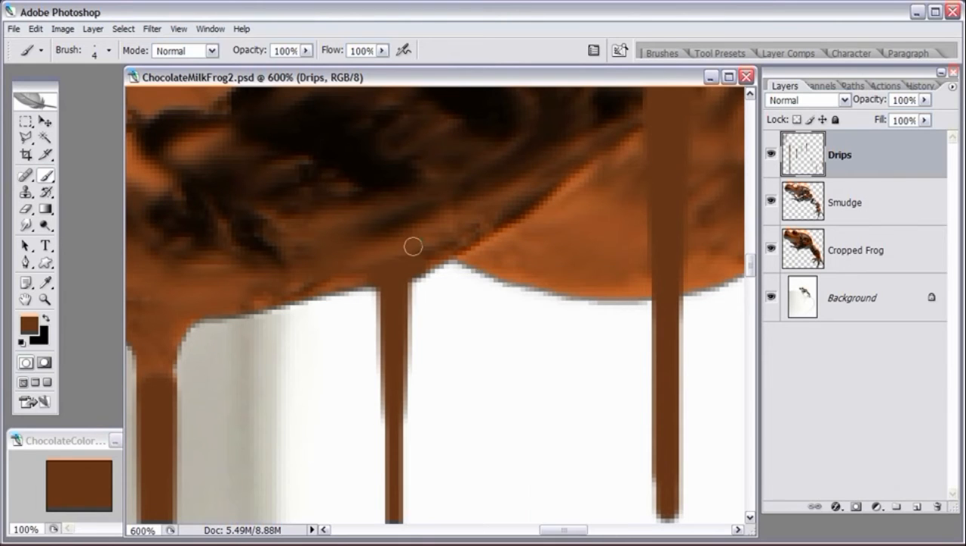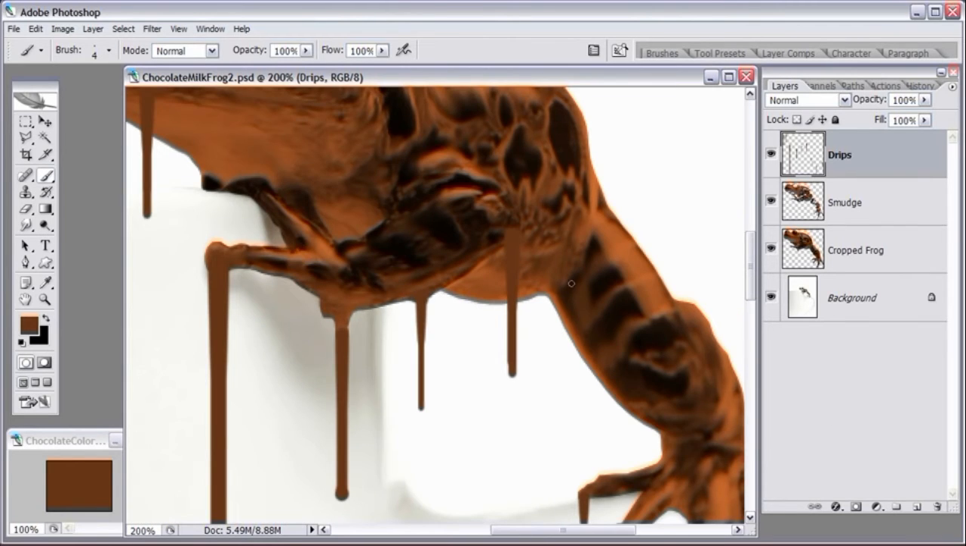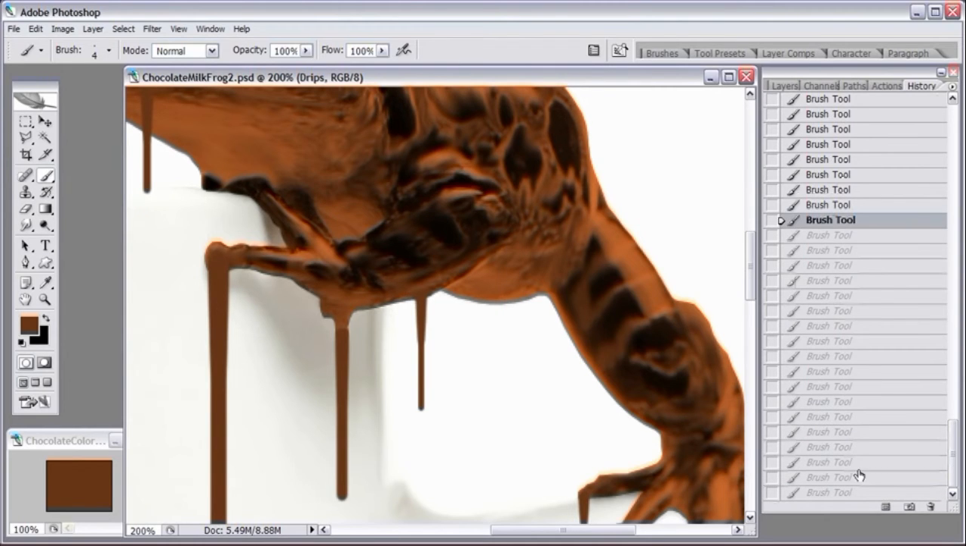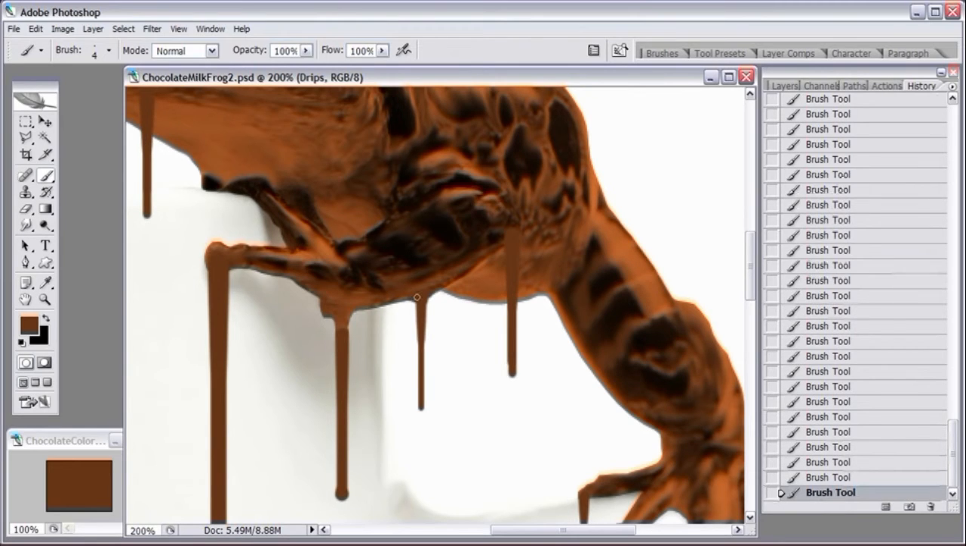Basically, I round it off at the very top like this, so it looks like the start of a drip. I'm actually way too close. There you go. You see the difference? If I back it up a little bit, you can see this was before, and now that's after. It just makes it look more realistic.